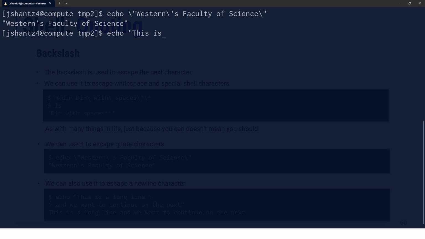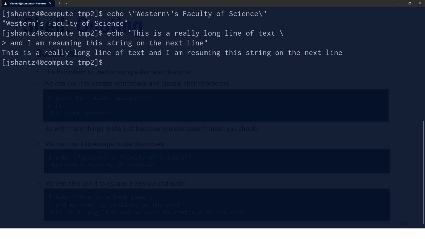So if I have a long line, this is a really long line of text. I can have a backslash, and you can see the shell prompt character here changes to let me know that it's a continuation of that string. And I am resuming this string on the next line. Okay, and it just then concatenates the two together.